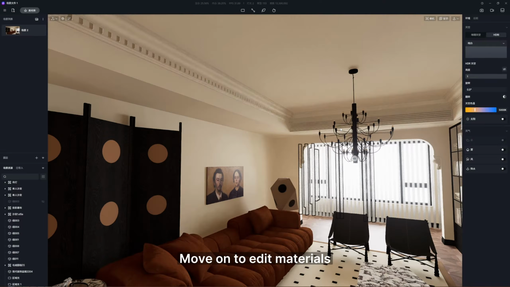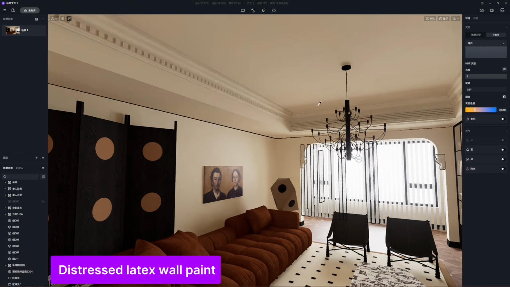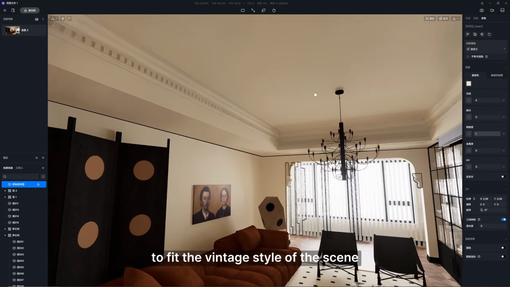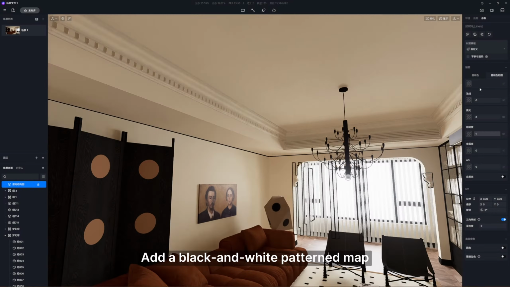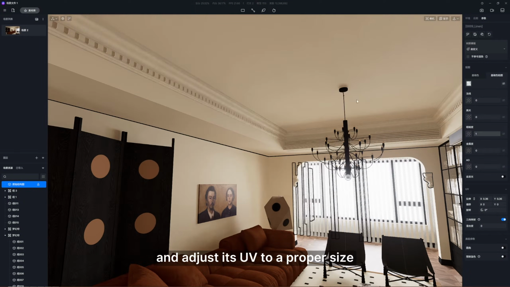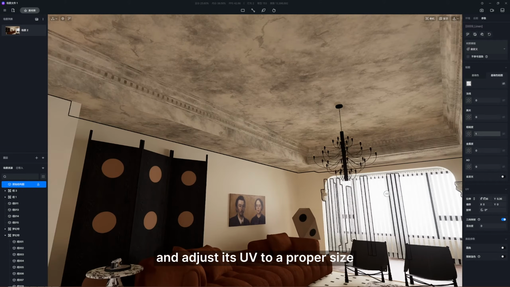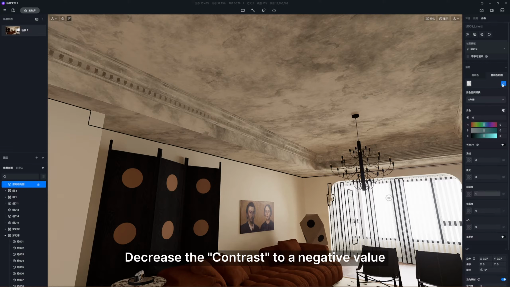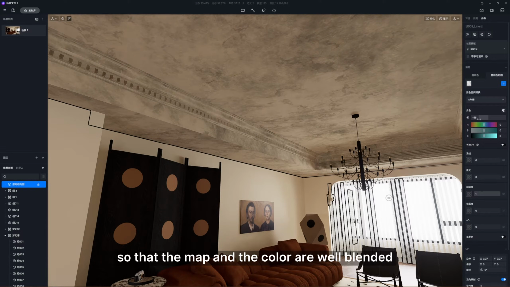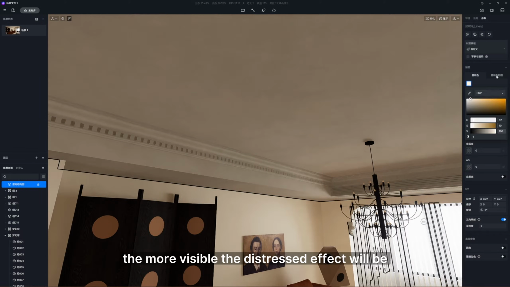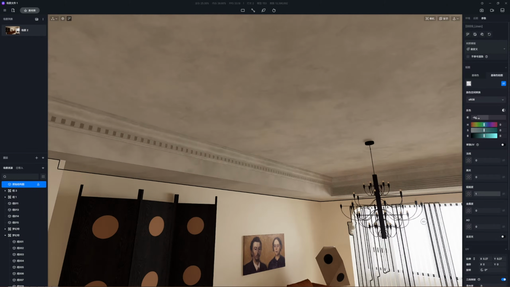Move on to edit materials. Here we give the latex paint a distressed look to fit the vintage style of the scene. Add a black and white patterned map to the base color map and adjust its UV to a proper size. Decrease the contrast to a negative value so that the map and the color are well blended. The higher the contrast, the more visible the distressed effect will be.